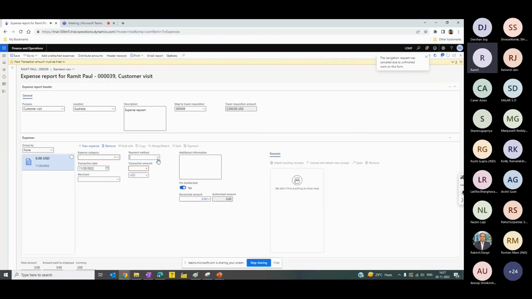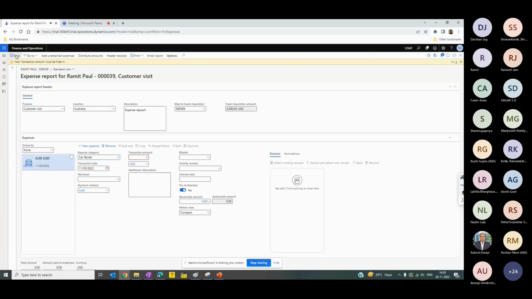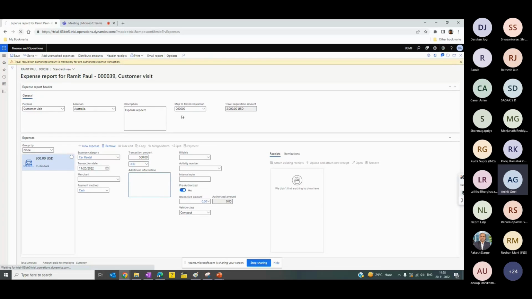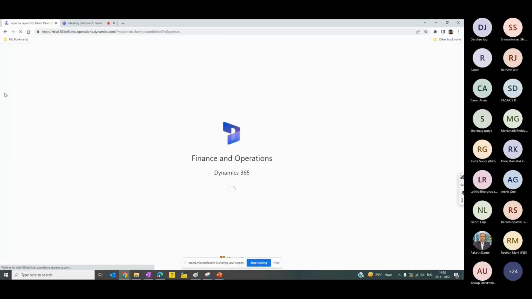Okay. Expense category, car rental, and then the payment method will come automatically. One thing I want to add: the reason why we are doing it from here is only because we need to attach the travel requisition number. We are not able to do it from the reimagined workspace because Microsoft has currently not provided that. Just bear with me, some refreshes happened.